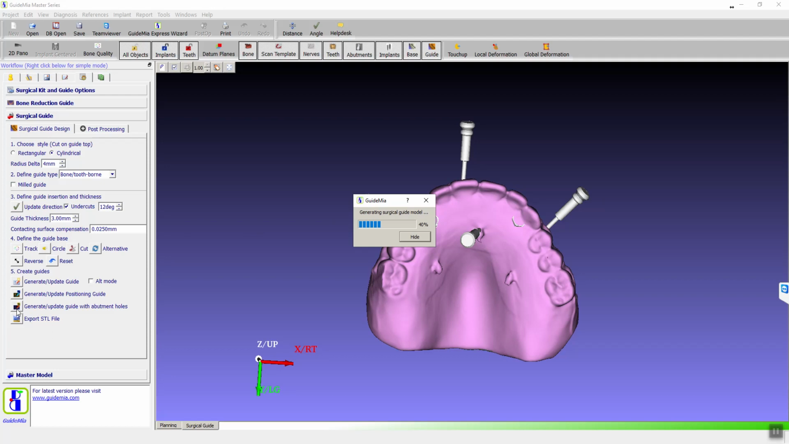And another one is to generate the guide with abutment holes. So if this one is a restoration instead of the radiographic guide CT, if it's a restoration design with actual tooth anatomies, then we can use this one to generate the temporary restoration with implant holes. So it's still working on the surgical guide.